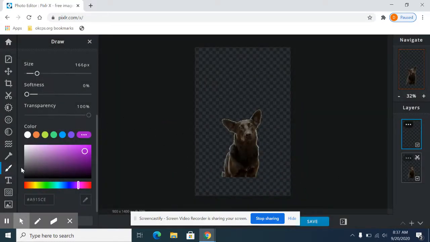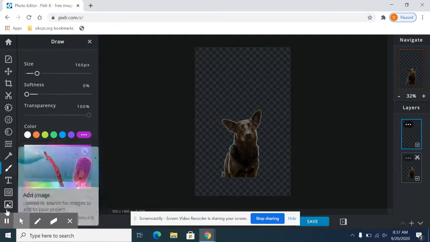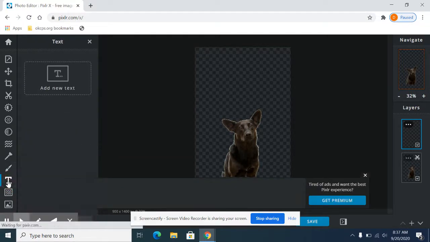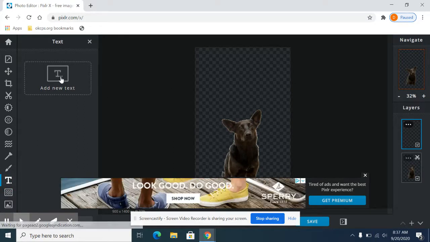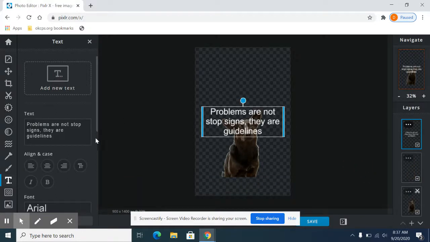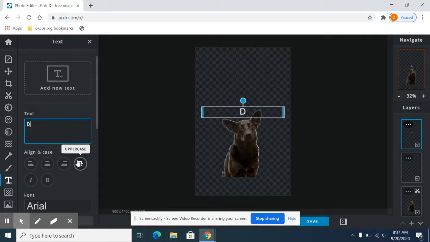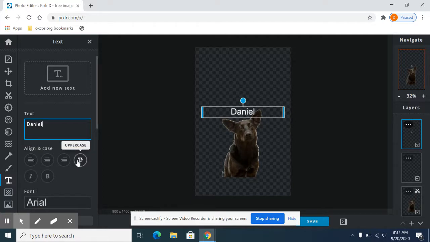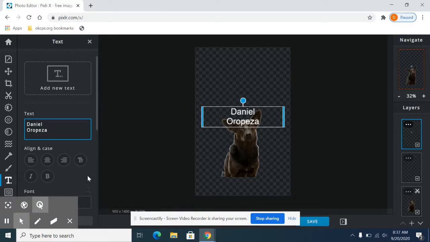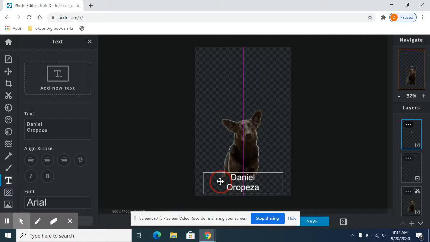Okay, all right, and the next tool down I want to show is the text tool. This one I want you to pay attention to really carefully, okay? So I'm going to add new text. Problems are not stop signs, they are guidelines. So I'm going to go ahead and add my name. And you can see here, I have the text and I can move it around if I want to.